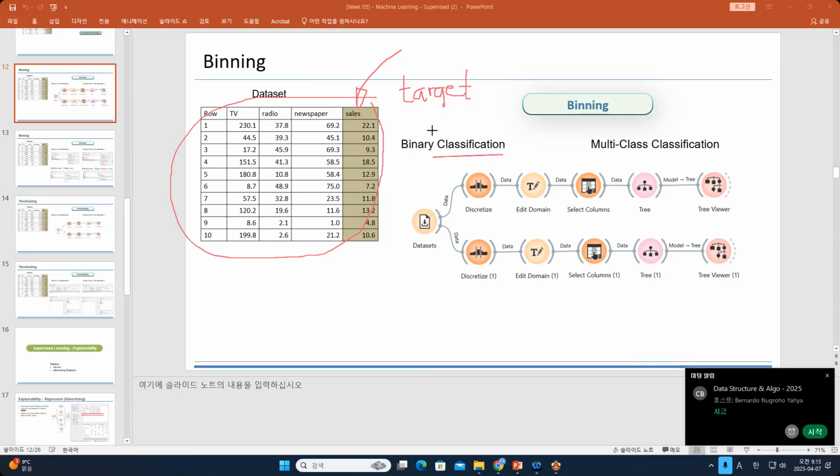The classification is using the categorical data. But this data is numerical. So we need to change this numerical data into categorical. So how to change the data from numerical to categorical?